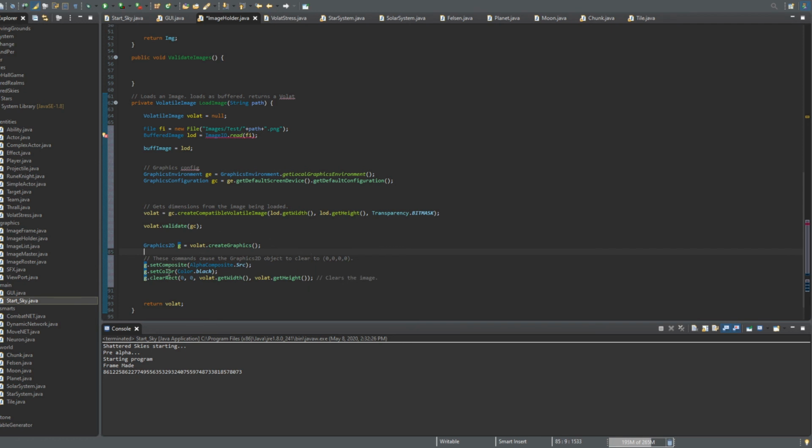So we're going to clear the image, we're going to set the background to black. So we're going to set the composite to whatever the source is. We're going to set the background to black, and we're going to clear the image of any garbage data that happens to be in it. And then we are actually just going to draw straight onto the volatile image.